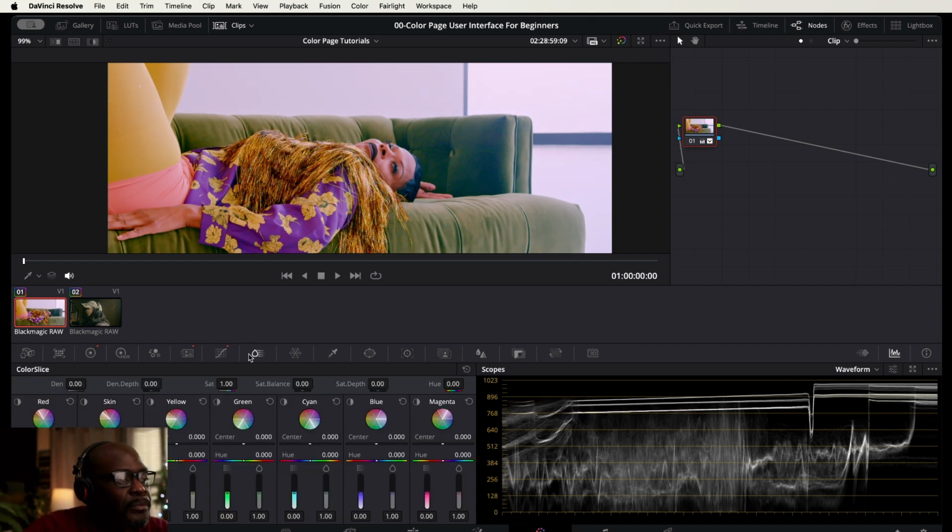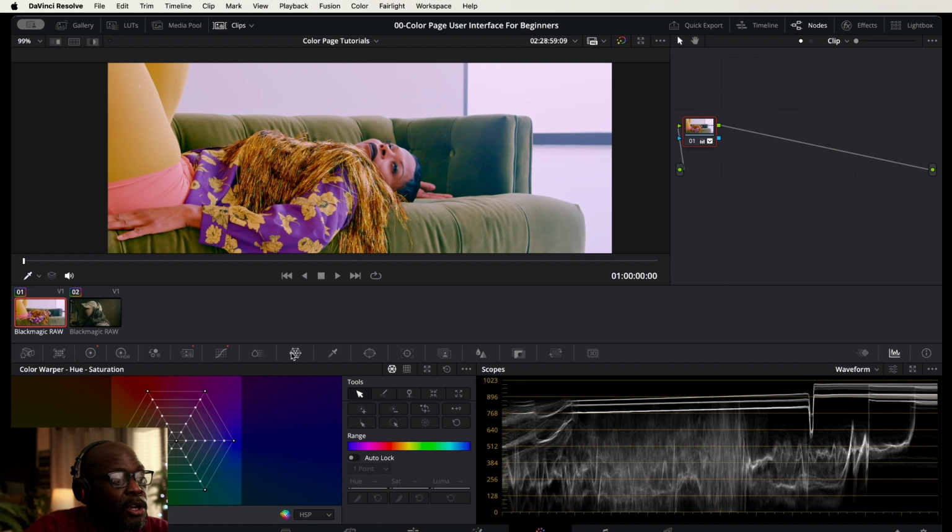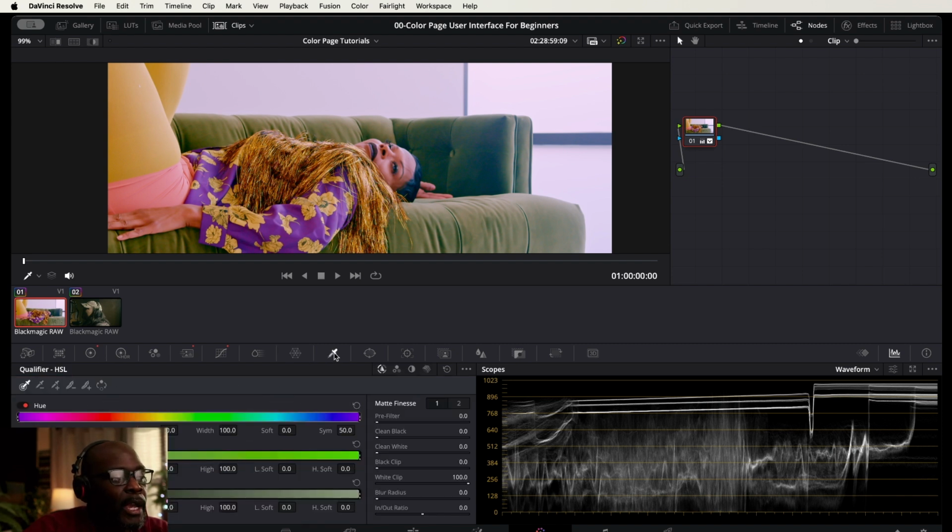This right here, color slice. This is an advanced tool. I'm not going to touch it. This, your color warper, another advanced tool. We're not going to touch it, but you know where it's at. You see it. If you ever see a video, they say, we go to your color warper, well, now you know where to go. This right here is a qualifier.